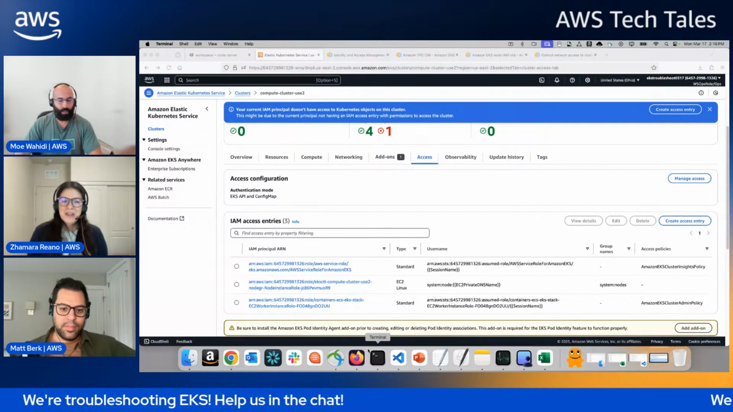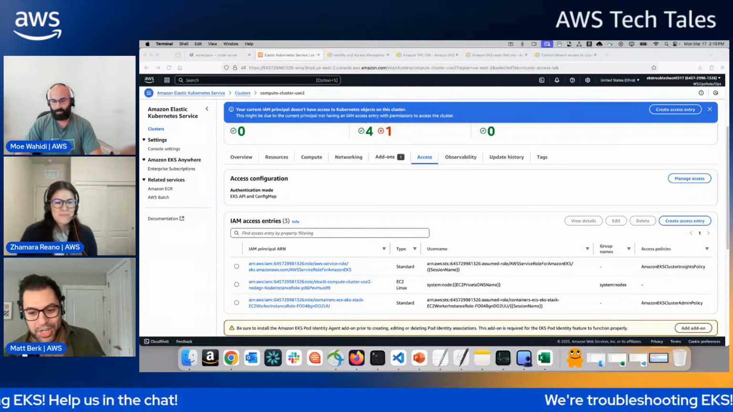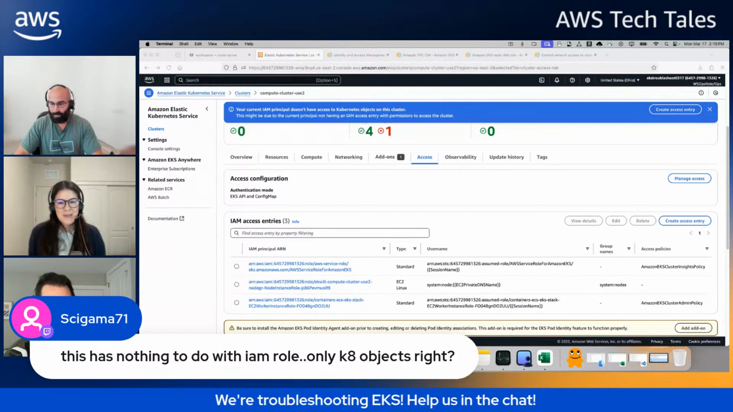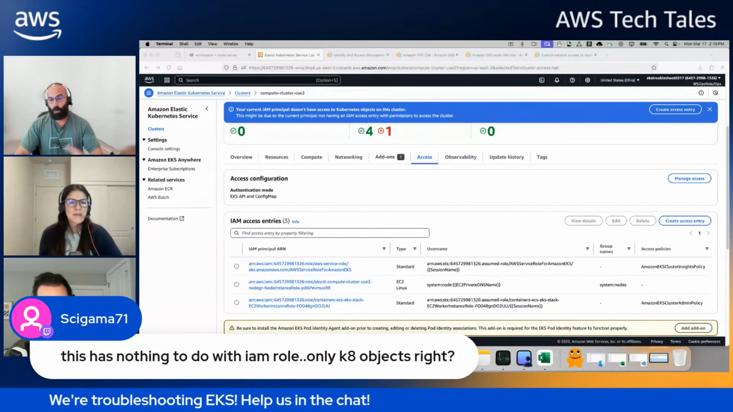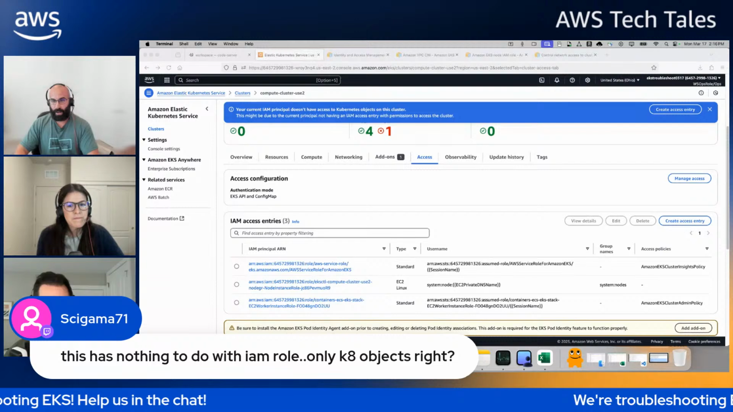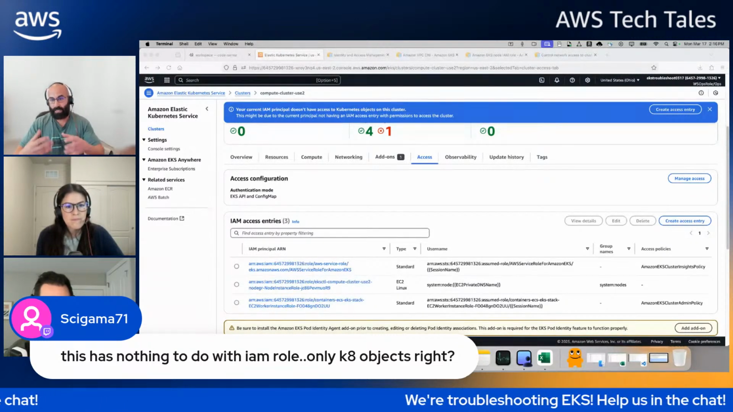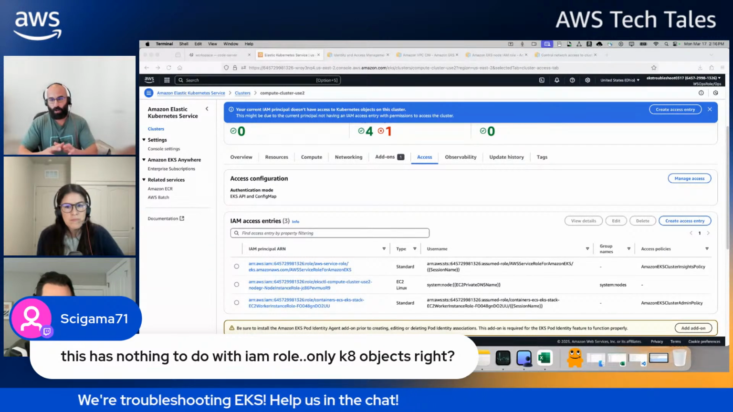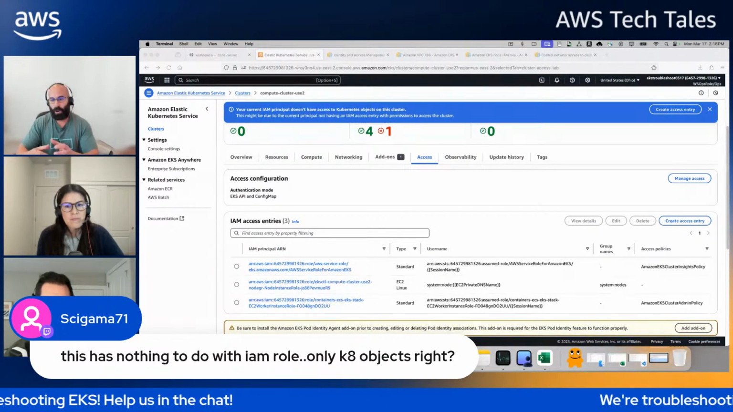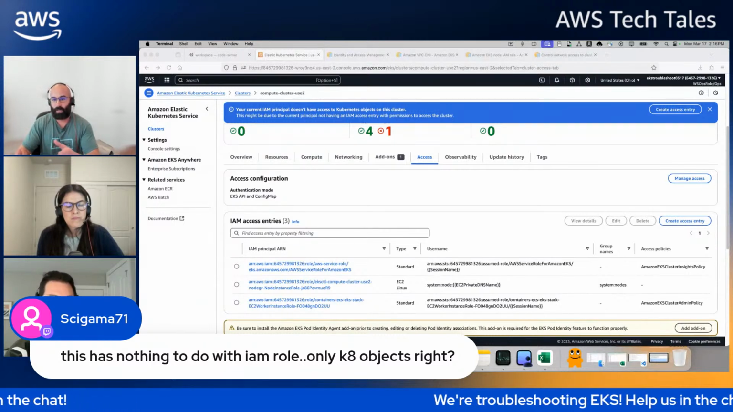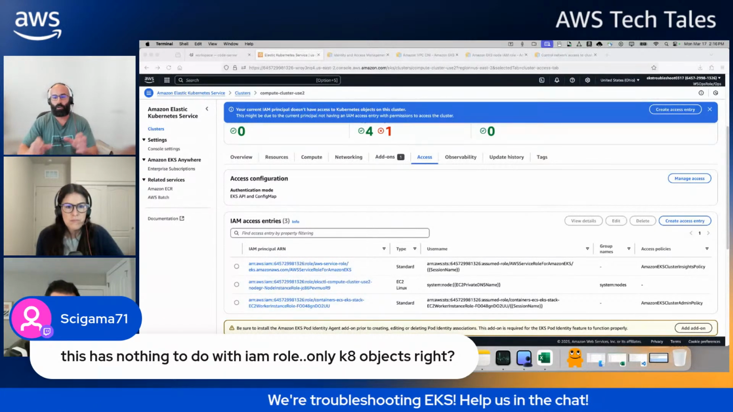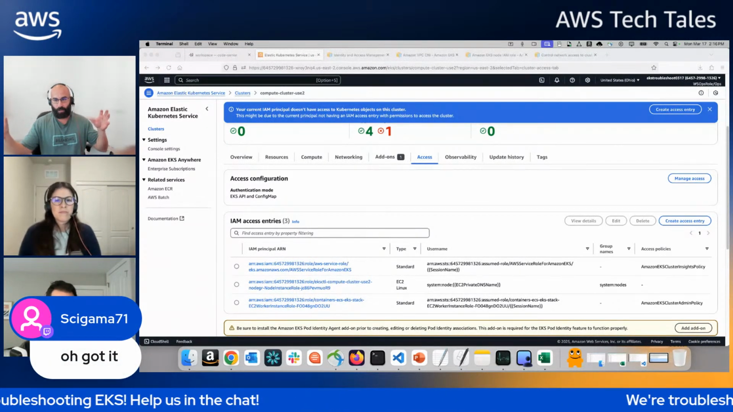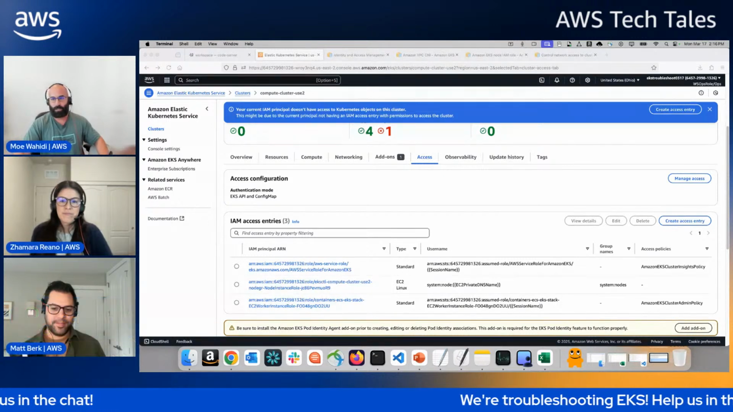Yeah. Okay. So 2 questions that we've got from the chat. One saying, this has nothing to do with IAM role, right? Only Kubernetes objects, correct? So again, what we're doing here is doing the mapping between an IAM role, because it's the IAM principal in this case. It's the one trying to access the Kubernetes cluster through kubectl, and mapping it to a role that Kubernetes understands. So in Kubernetes, you have roles and you have cluster roles, basically roles for the entire cluster, or you have roles that are specific to a namespace. But you need to have this association to allow this role to access the Kubernetes resources.